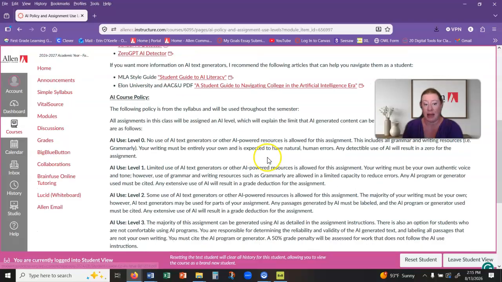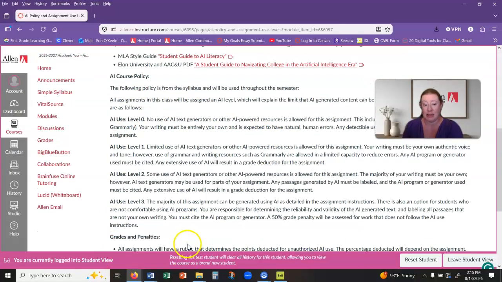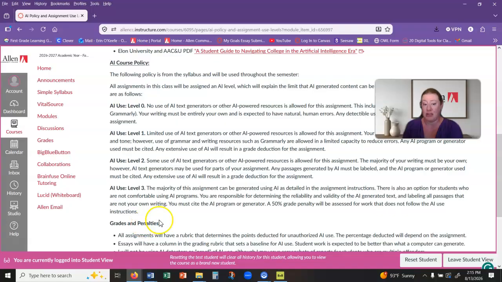I use assignment levels. So each assignment is assigned a level of AI use that's allowed. There are not going to be very many that are level 3. So level 1 is probably the one you'll see the most. And that is basically, you can use Grammarly to help you proofread your essay, and that's about it. I don't want any other excessive use of AI resources. I don't want you rewriting your sentences with AI. I want to see your own authentic writing.